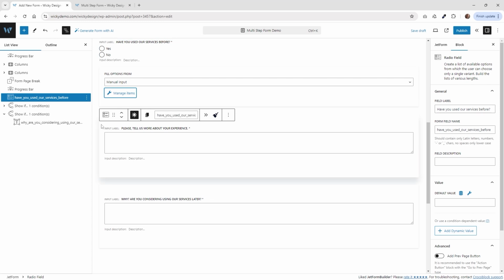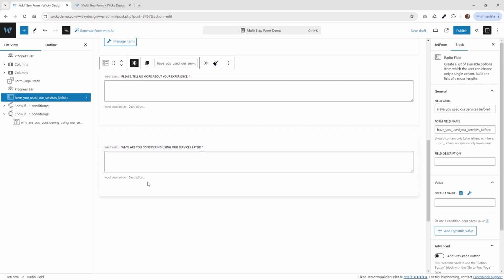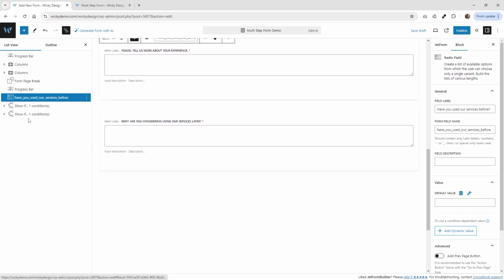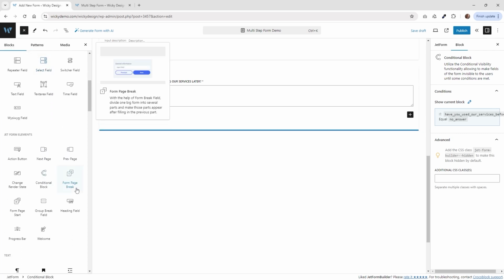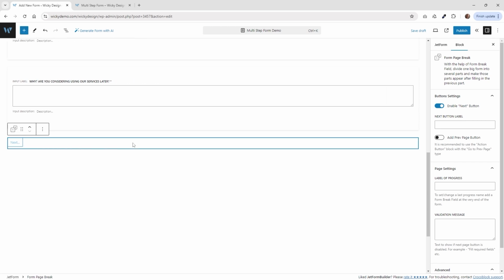So just like in the first one, what we need to do is just go down here. Like I said, I like to go on the very last one inside your list view, click plus, and then we're going to add the form page break. So once you do that, just go ahead and click it.